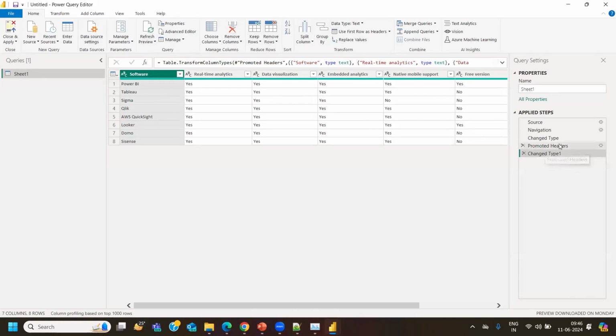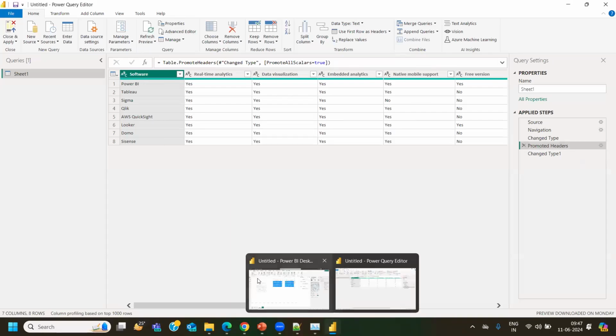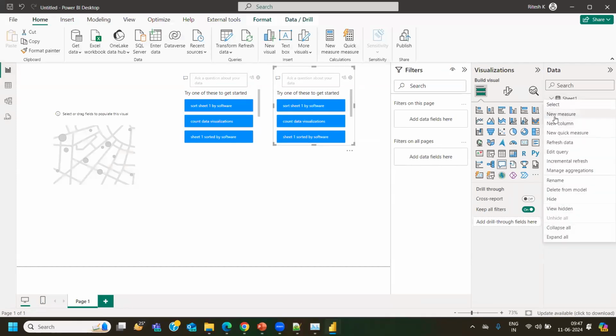Whatever you do, see, if I click on this settings icon, this promoted header is an inbuilt function available. If you want to write a DAX function, you have to go to Power View. Here you have to click on the data set, click on more options. There is an option called new measure, new column. So new measure, new column is nothing but your DAX functions.